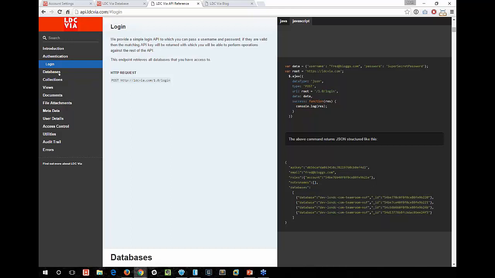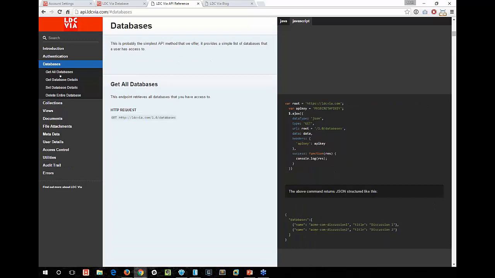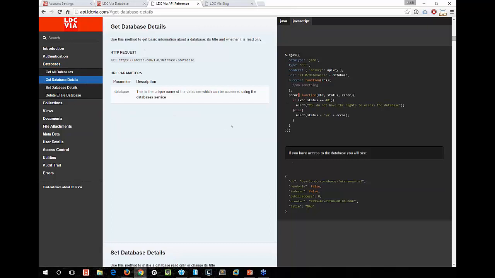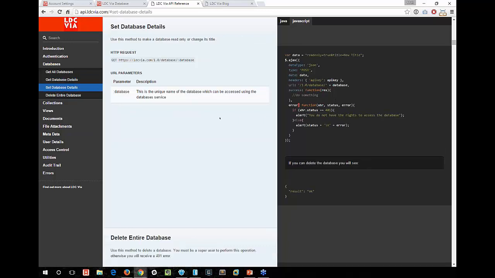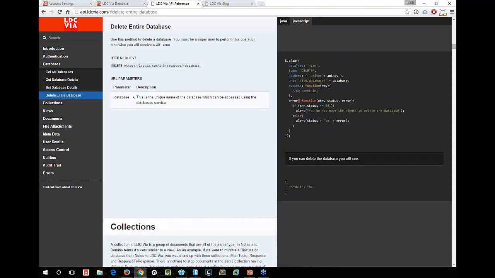In terms of the API itself, starting at the highest level, you're able to get a list of all of the databases that you have access to within the system. Once you get a database, you can get details about it: settings like the indexed option, whether it's read-only, whether it's public access. You can modify some details, such as the title and the index property, or you can choose to delete an entire database.